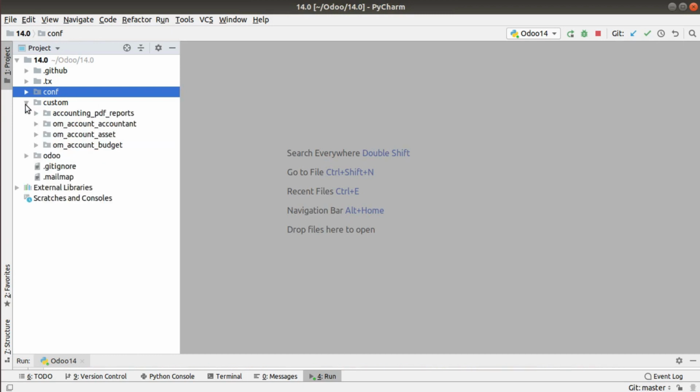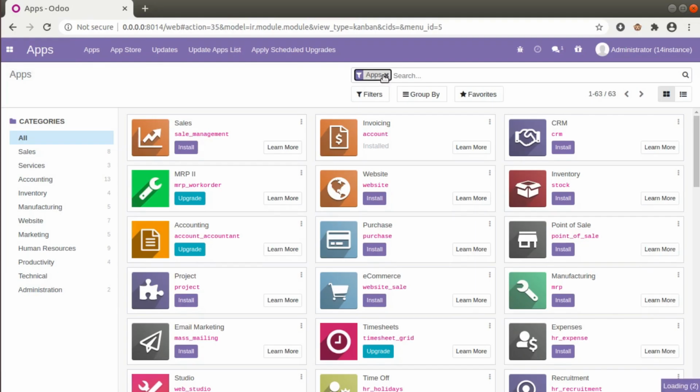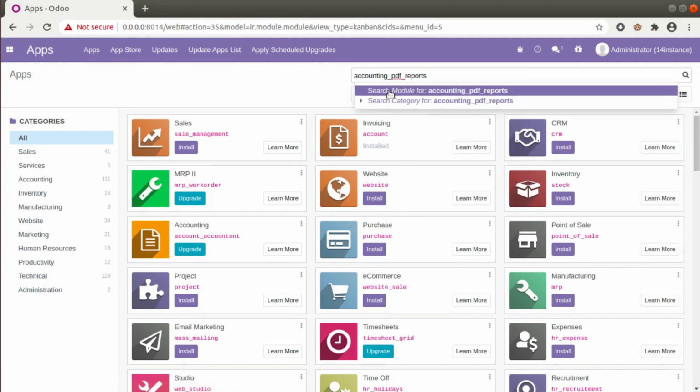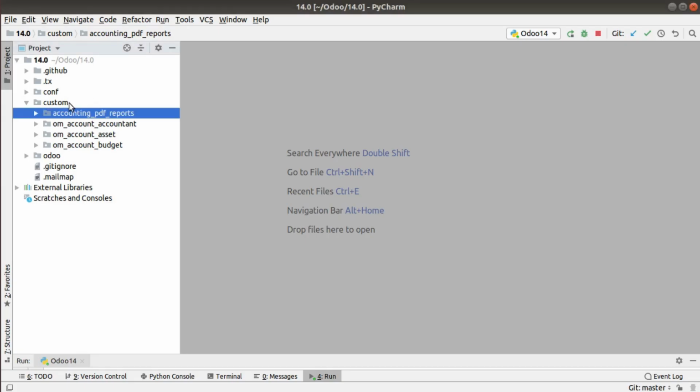In your case you can simply create a folder and give a name like custom or custom add-ons. Once you've done that, you can place all the custom add-ons inside this folder. Here you can see I have downloaded my Odoo 13 code, which I am going to convert into Odoo 14, and I have placed it inside this folder, that is custom. Right now if I copy this name and search for it inside my apps, you can see no module found, because I haven't set this folder as my custom add-ons path.